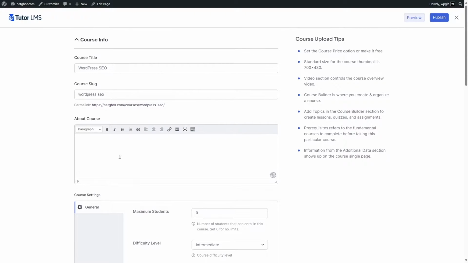We are going to do this from scratch. First, we can insert the title. We already have a title. We said it's going to be WordPress SEO. Then we can actually insert the slug. The slug is basically the end portion of the URL. We are going to simply write WordPress and hyphen SEO.